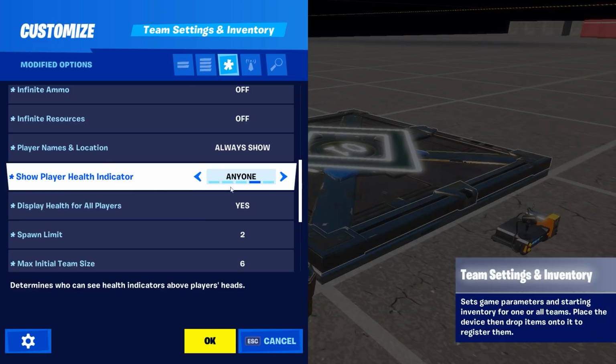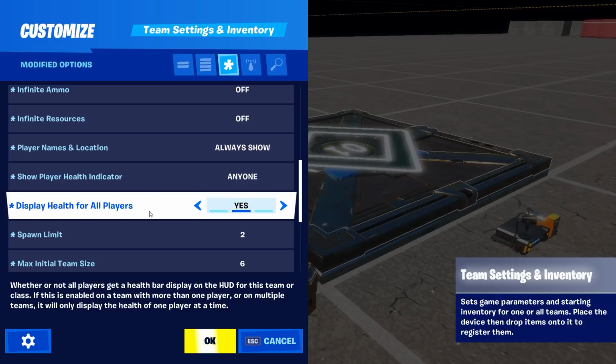Show player health indicator depends on you. You can put that to everyone. This display health for all players should be set to whatever you want. It doesn't really matter too much. You can see a little health bar. I think it's kind of neat, so you can do that.